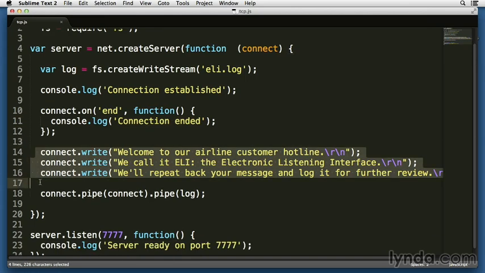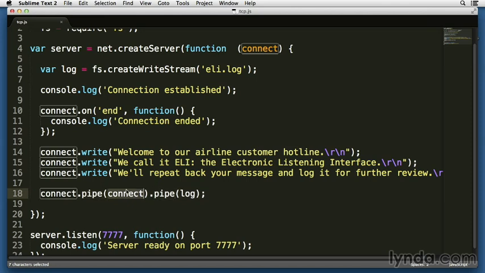On lines 14 through 16, we're going to write 3 lines to the TCP connection. It's a duplex stream, so we can write to it or read from it. Finally, on line 18, we have an interesting piece of code. We're reading everything from the connection, then piping it back into the same connection. So this way, we're using the connection as a readable and a writable stream at the same time.